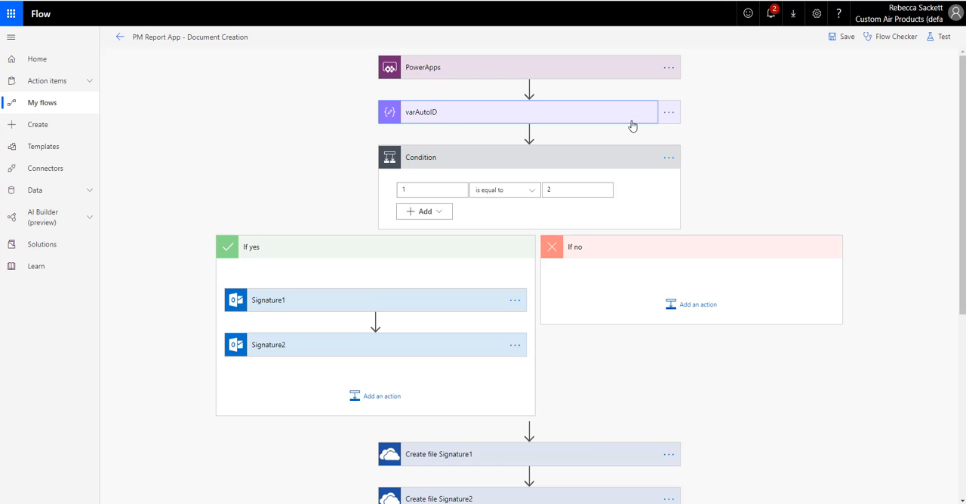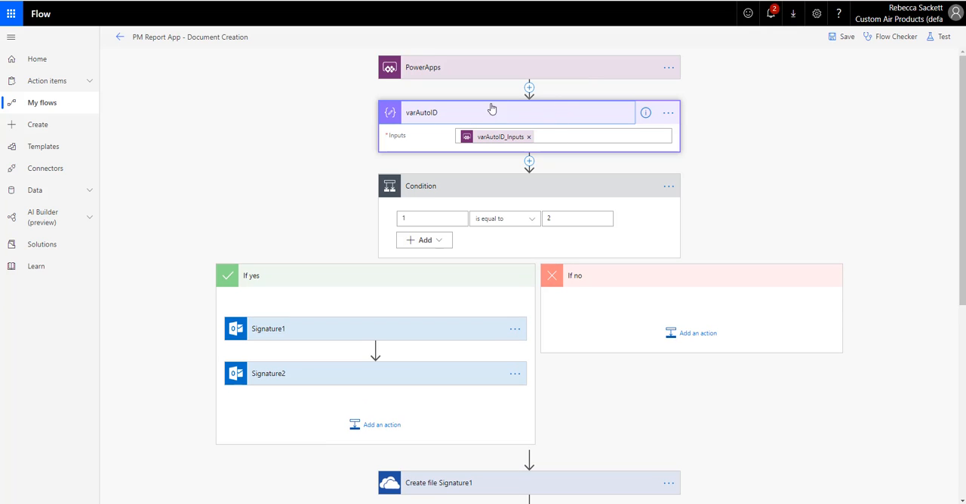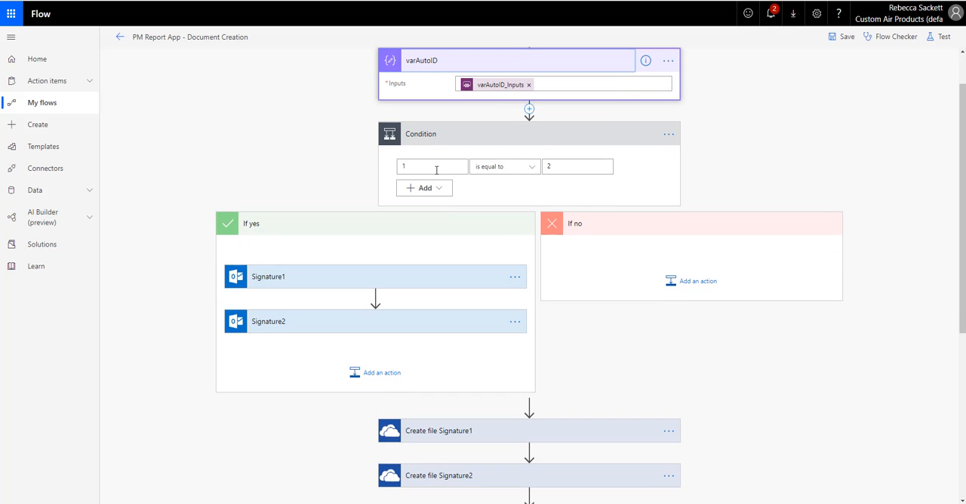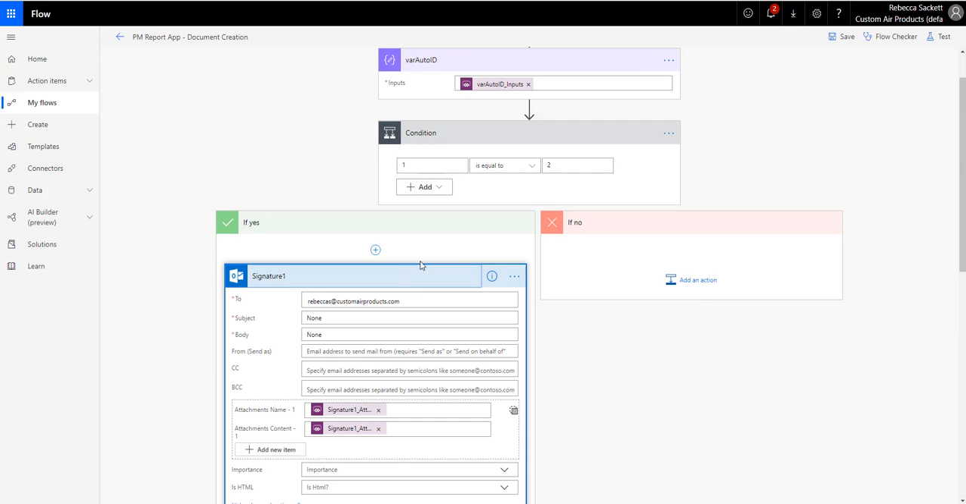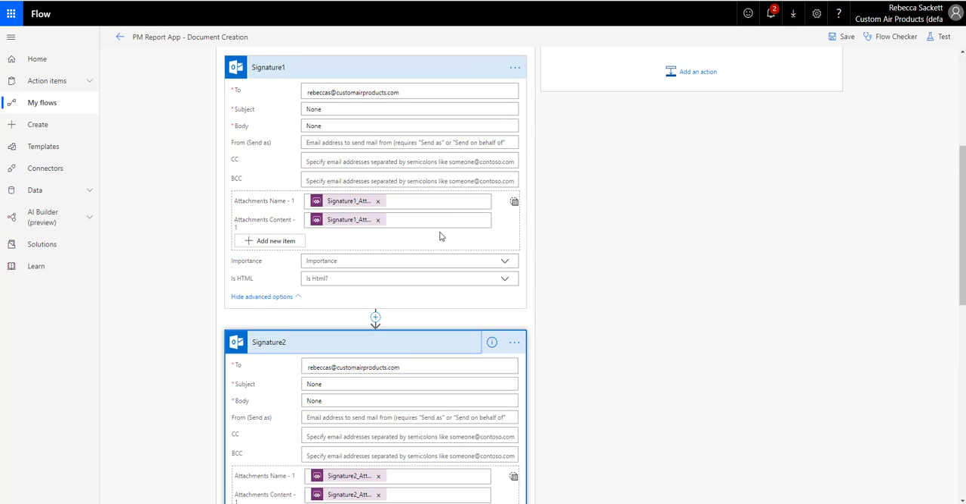Before I hit submit, I'm going to look at the flow real quick. So the main things that are being asked in PowerApps here is this auto ID, which was the first thing. I'm putting that into Compose. Then we've got the condition 1 equals 2, which is going to be no. And then over here we've got where it does the send email, which it won't send, so it doesn't matter what you put. And this is asking in PowerApps.